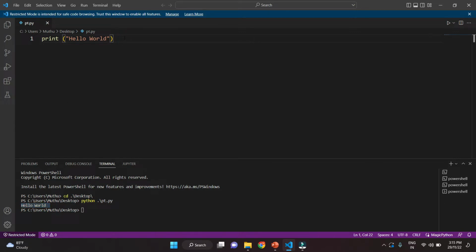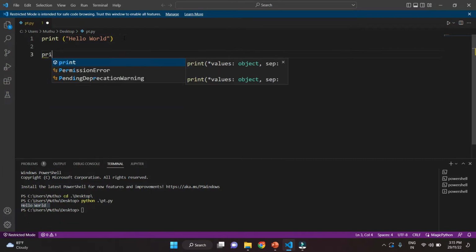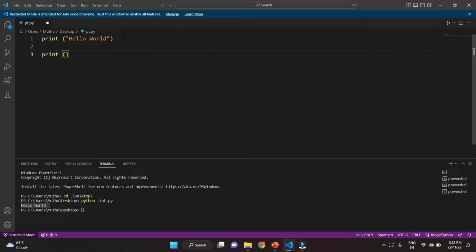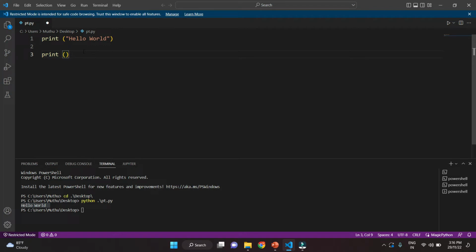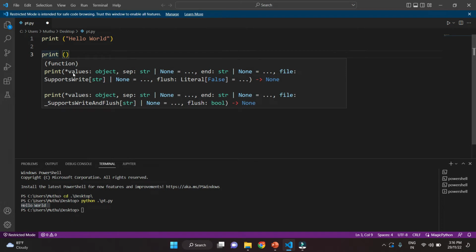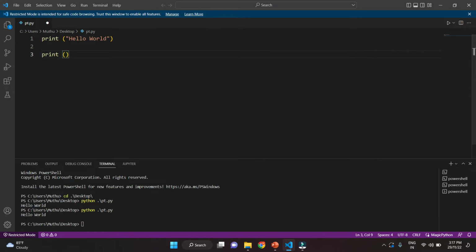Now we'll see the syntax. In Python, a function must be called using a parenthesis. Print is an inbuilt function in Python which has all these values, all these arguments. Star values is the object which we'll be printing. In Python, if we call print without any values in it, it will print a new line. See, after calling print, here is the new line.